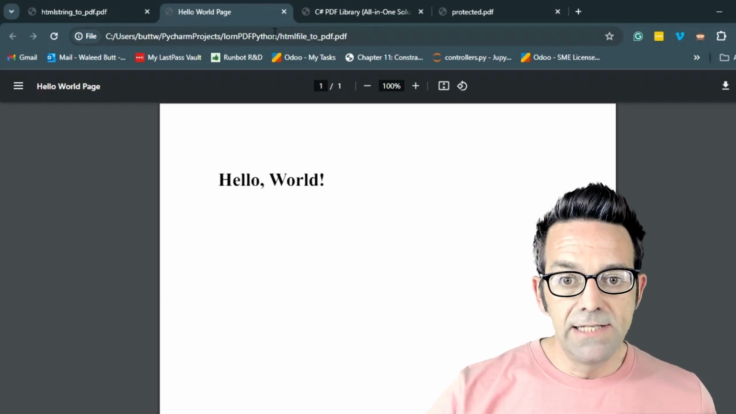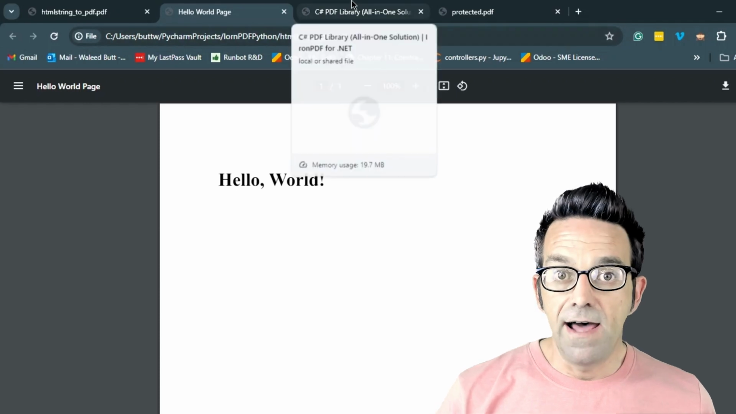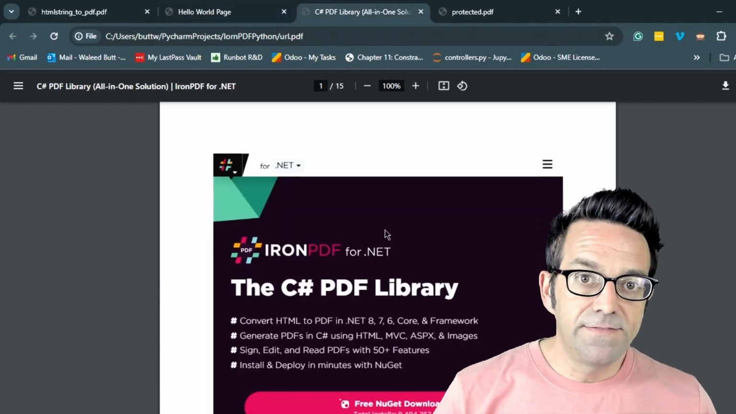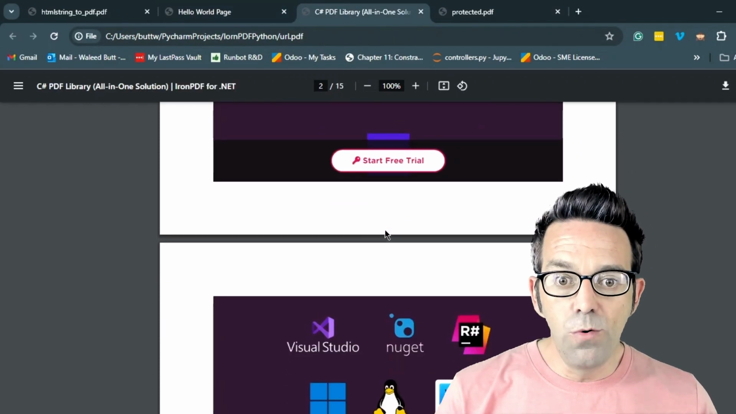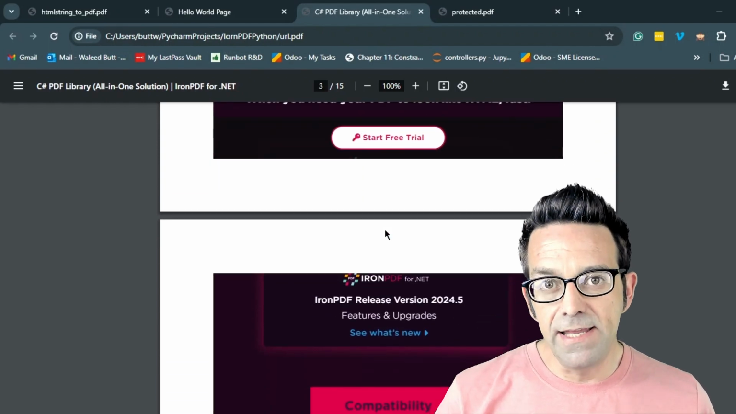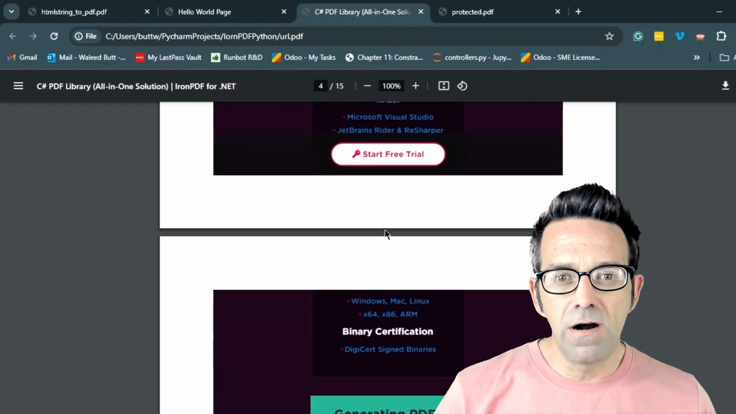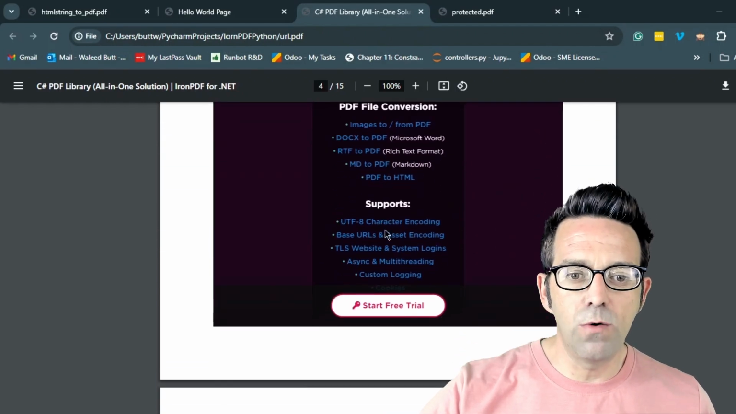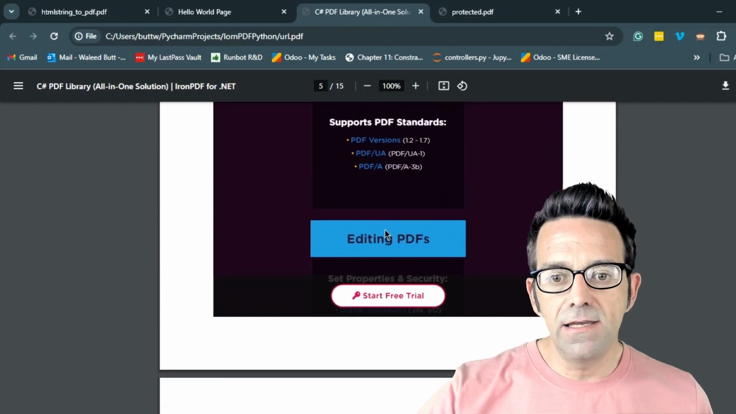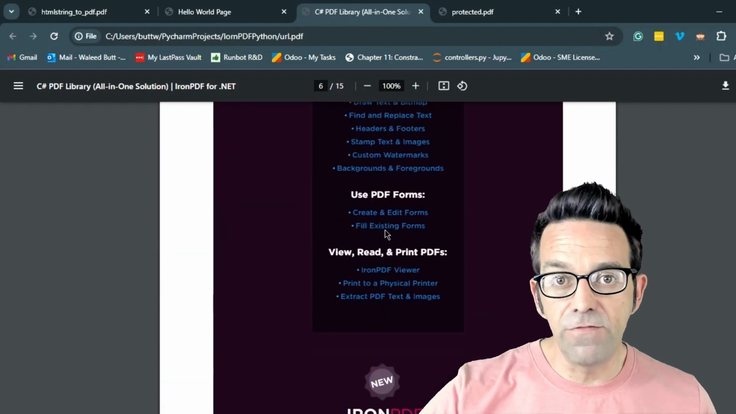And the URL.pdf is rendered from a live URL. And this feature is particularly useful when you want to capture web pages as PDFs, allowing you to archive web content or share web page snapshots in a portable and consistent format.